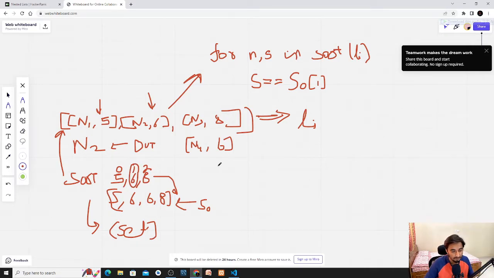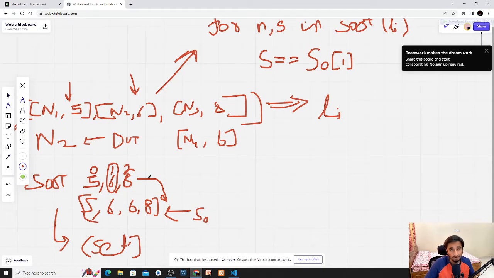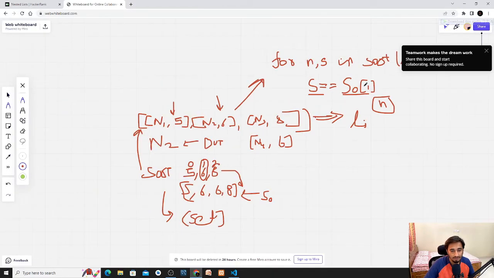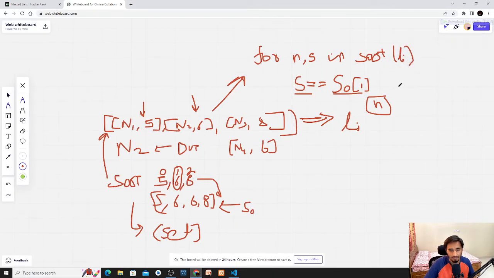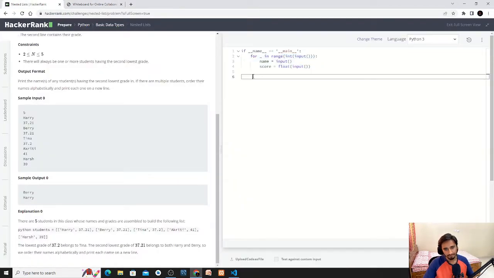Correct? Am I correct or not? The first index value is the second lowest score. The first lowest score is at index 0, the second at index 1. So I have done: if the score is equal to the index 1 score, we'll print the name. So this is the total scenario. Now I will make you understand more easily in the form of coding. So let's go for coding.